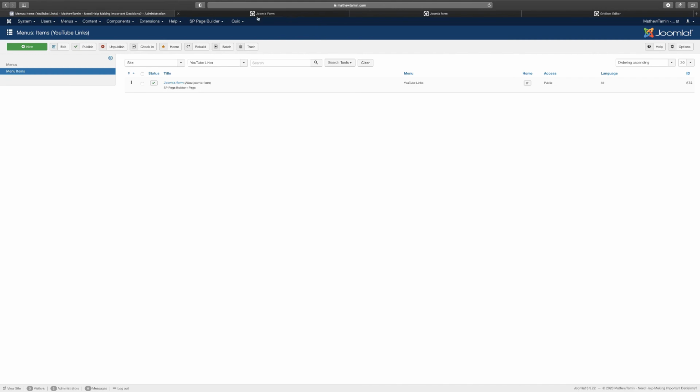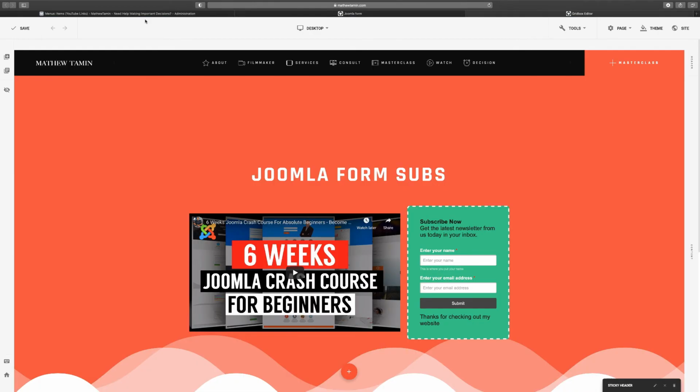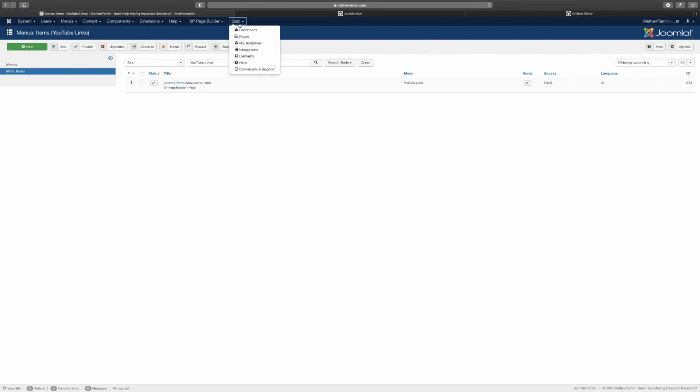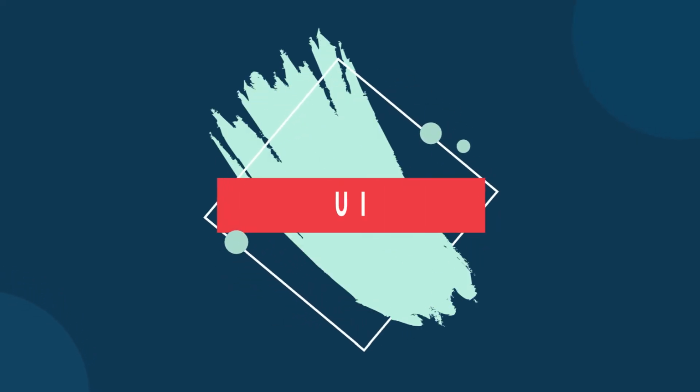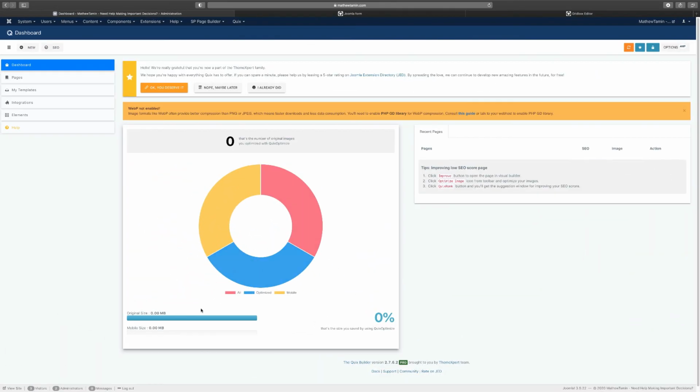And finally, we're going to move on to Quix. So we have Page Builder, we have these two. Now let's move on to Quix and go to the dashboard. You'll notice the layout of the dashboard is a little bit different. It shows you your optimized images. One of the really great things with Quix is it allows you to optimize your images. If something is too large, it helps with compression, so it loads a lot faster.